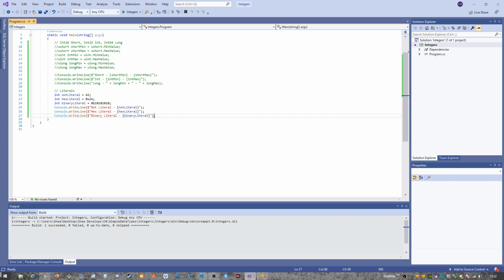And then the last thing we're going to, actually no, that's not the last thing, I lied. We're going to go over 2 more. We're going to get the type codes, which will tell you what kind of integer type that you're working with: Int16, Int32, Int64. And then we're going to convert our integers to strings, and then we can convert our strings back to integers. So let's go ahead and comment out all these literals here.